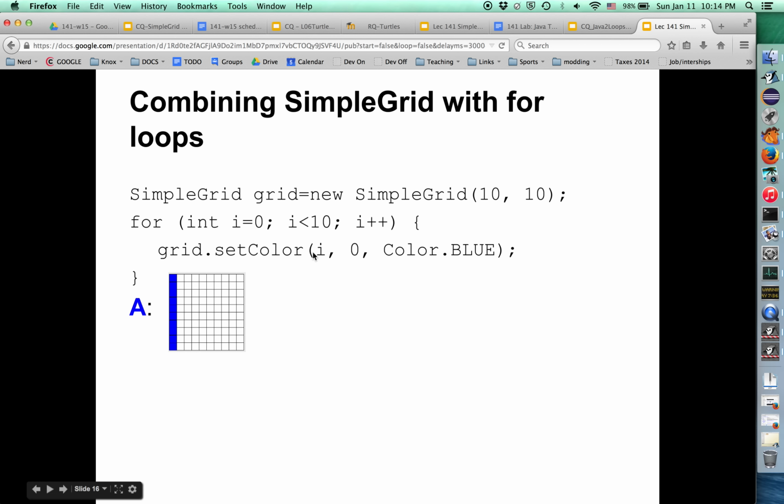So this means that the row keeps changing. First the row is 0 when i is 0, the row is 1 when i is 1, and so on. Column is always fixed at 0, and then we've got Color.BLUE. So this is what we're going to get. So we've been able to draw a line on our simple grid using a for loop.